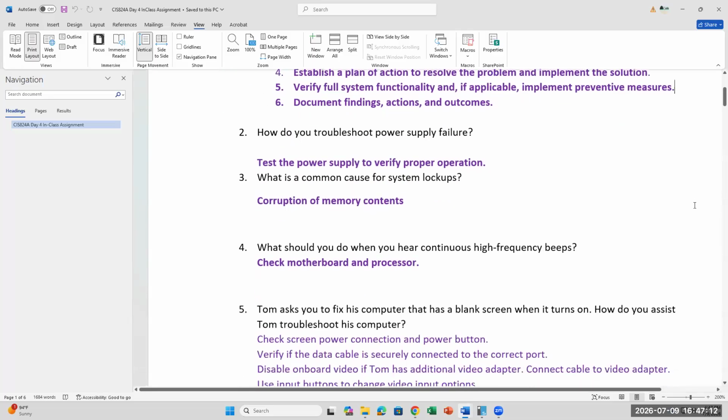Okay, so rule of thumb, always check the power supply, right? How do you troubleshoot a power supply failure? We talked about how a power supply tends to have a safety, right? So it turns off and it will reboot continuously until it has enough. If it doesn't have enough power, it's going to shut down.